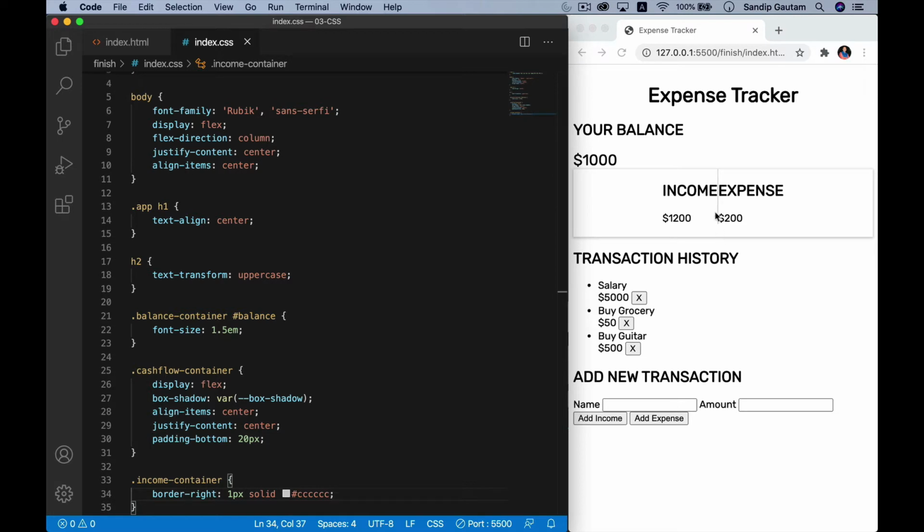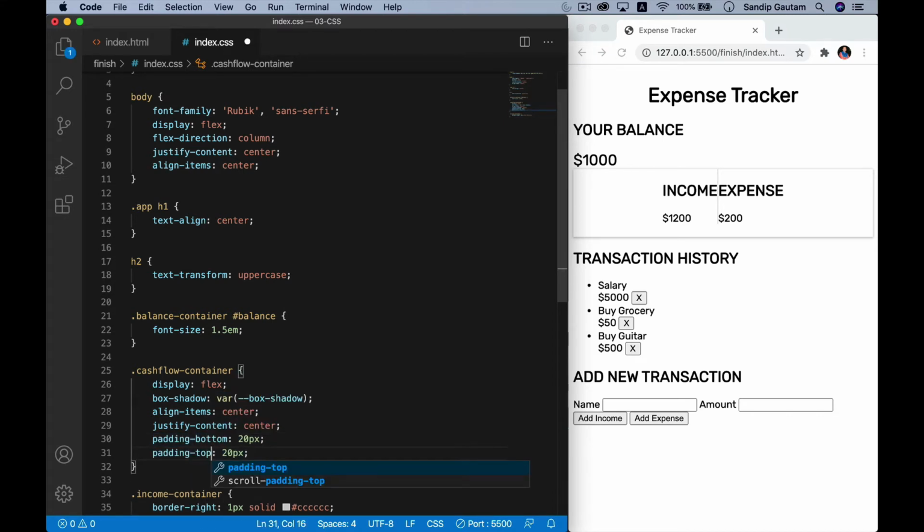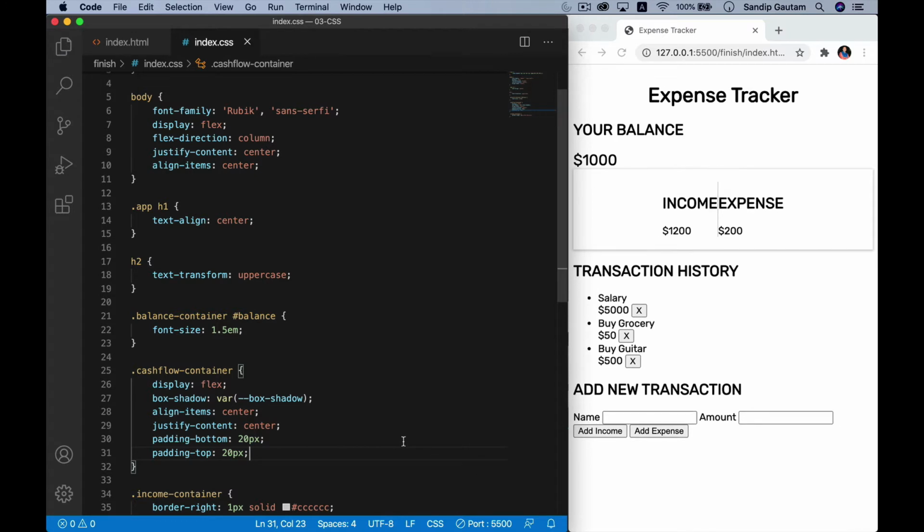We have a padding here, but we don't have a padding at the top. So let me copy this one and add padding top also. That would be around 20 pixel. This is looking much better.